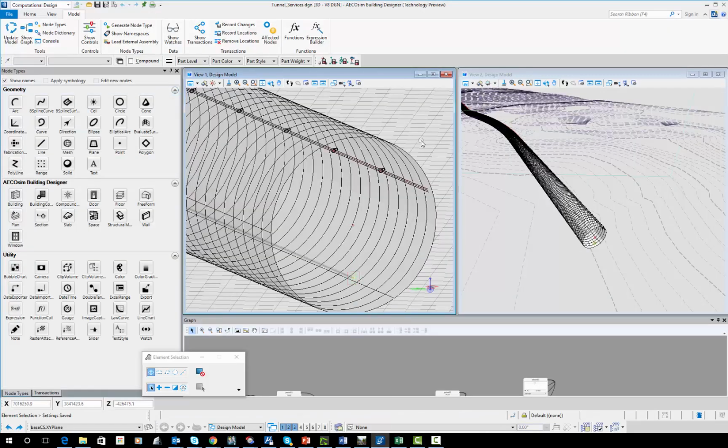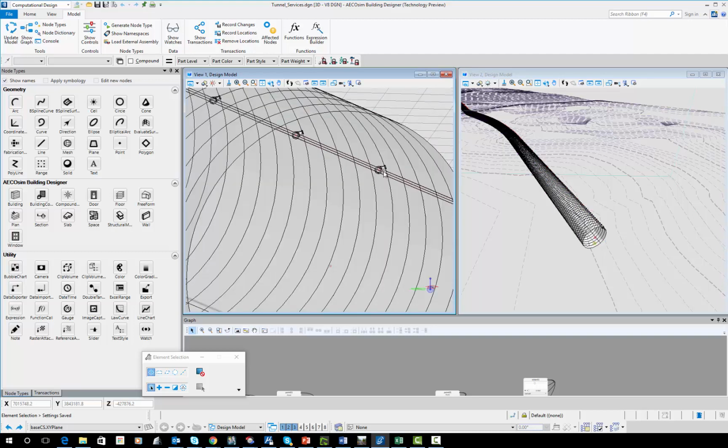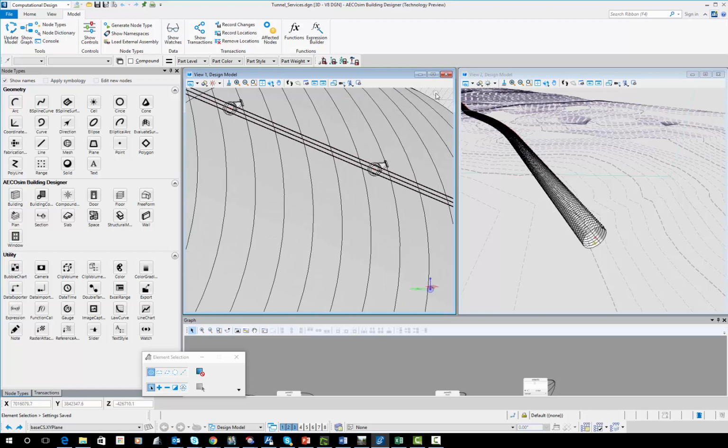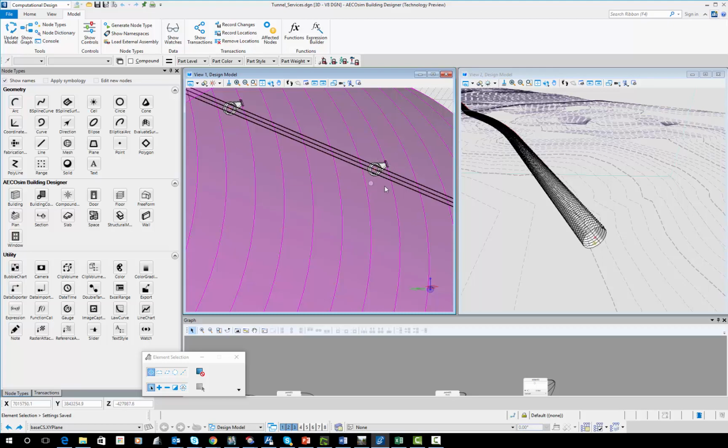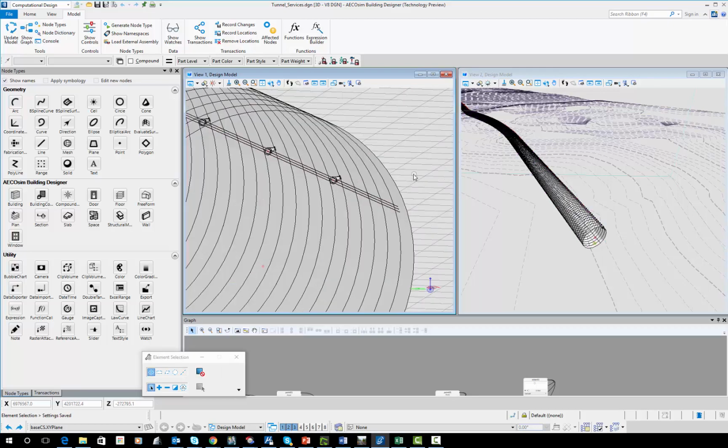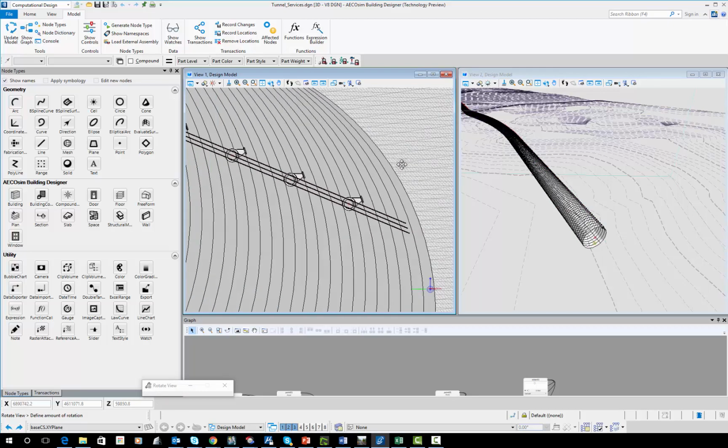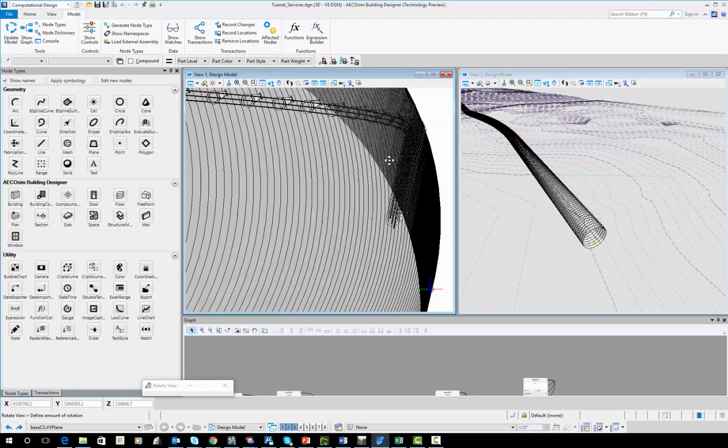So here we've built a little generative components model that's using the alignment of the tunnel to put services onto the wall. So when the rail track engineer changes the tunnel, the services move to suit. So you can see here that the brackets on the wall are fixed to the side of the tunnel.